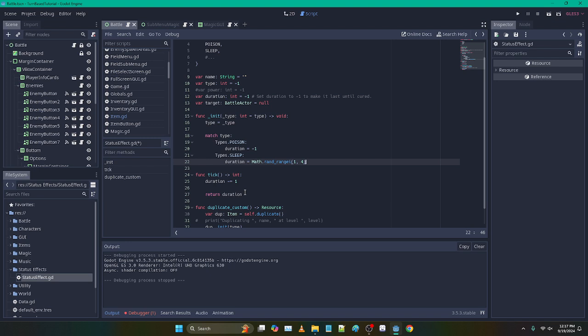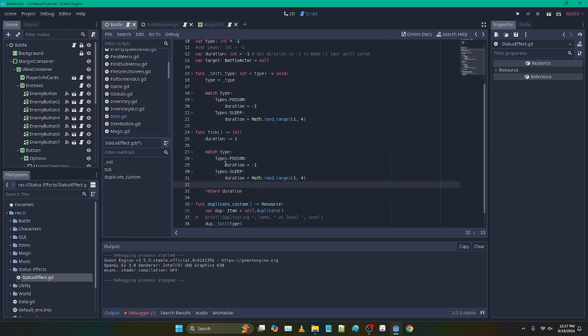Now we got to finish tick. Man, these notes really help, I'll tell you that. We're going to do another match down there, but we're going to be doing different things. So duration minus, let me see. Yeah, we don't actually need that part. So this, what did I write here? Damage equals, okay.